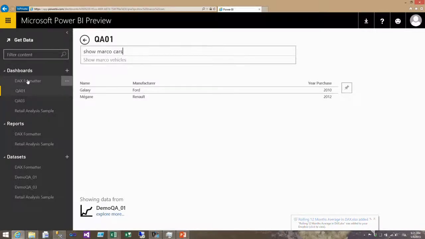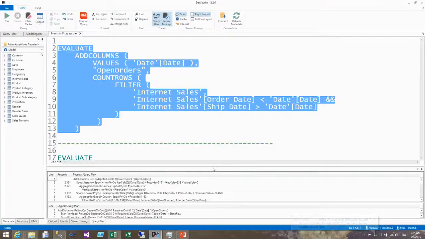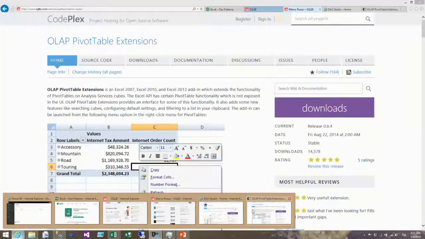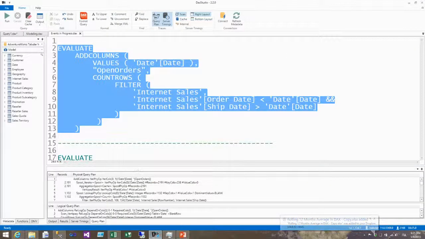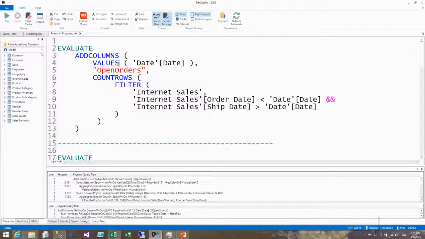So first of all, I want to show you DAX Studio. DAX Studio can be downloaded here from Codeplex. You can download also the source code. You can participate in the development if you want. But if you are lazy, you just download the executable and you obtain this tool. Now, imagine SQL Server Management Studio just for DAX, and in this case also MDX.